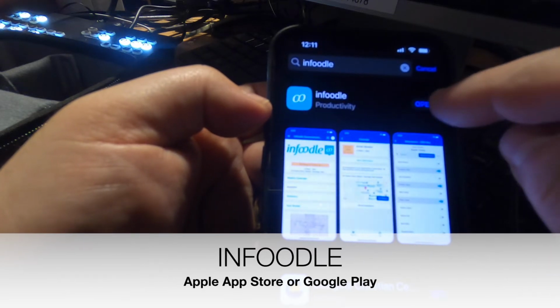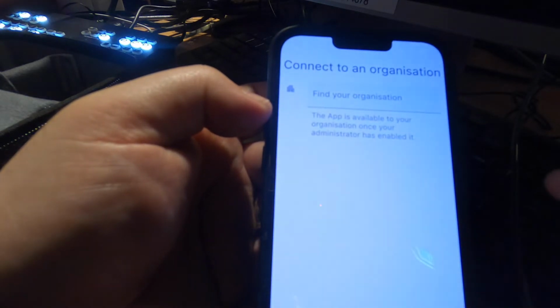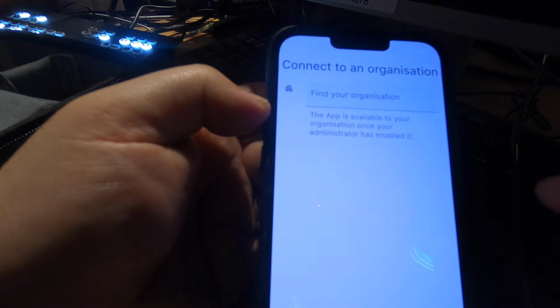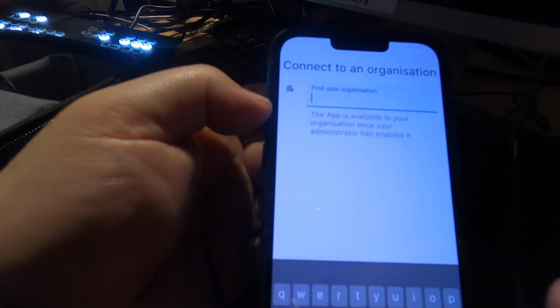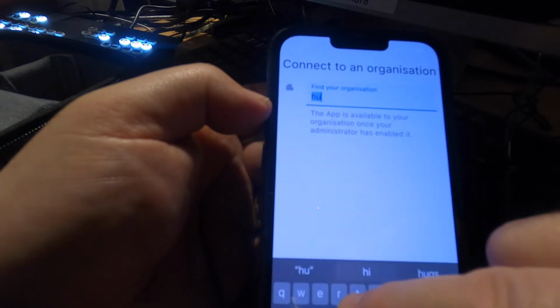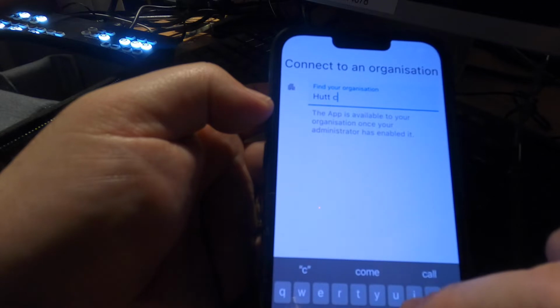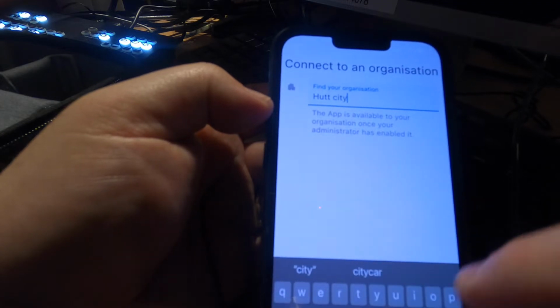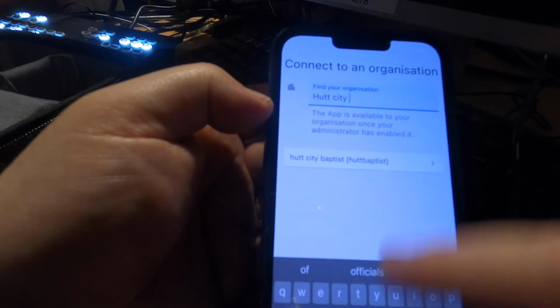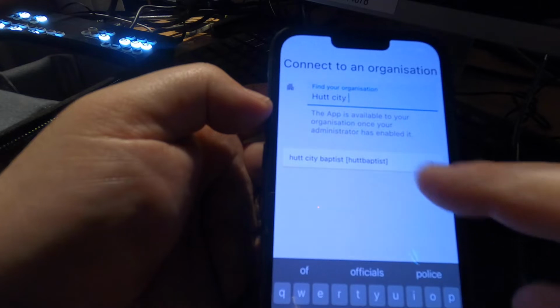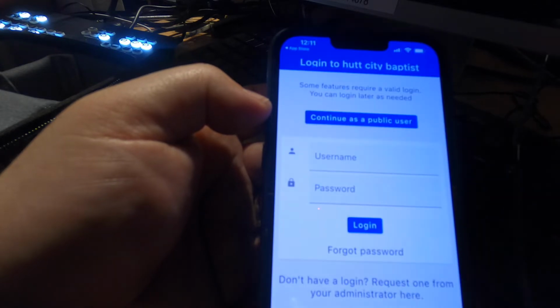And once you've downloaded it, go ahead and open it up. And then it'll ask you to connect to an organization. So find your organization. You just type in Hutt City. I think by just typing Hutt City, it should actually come up. Yep, there it is, Hutt City Baptist. So you go ahead and click on that.